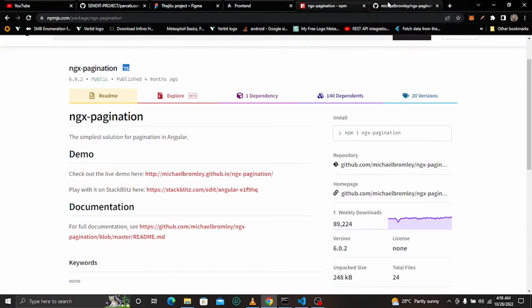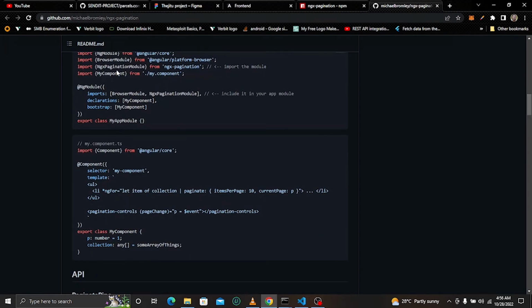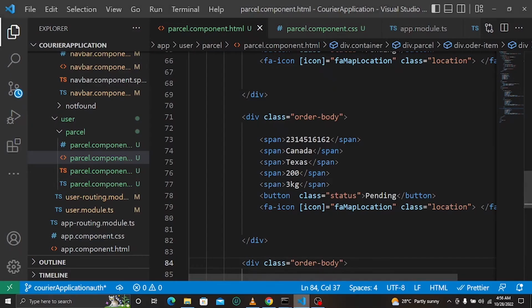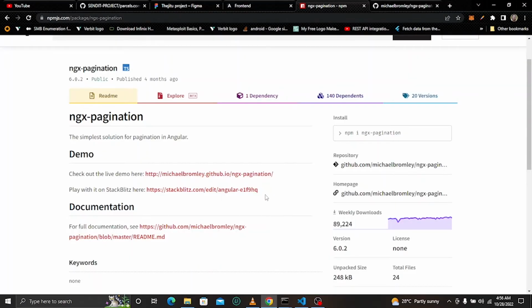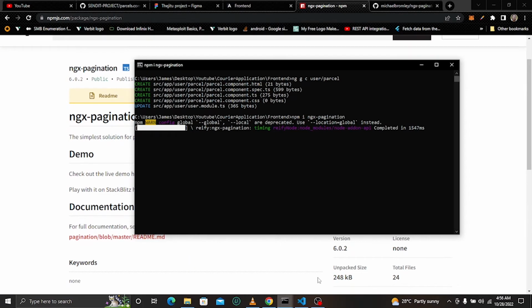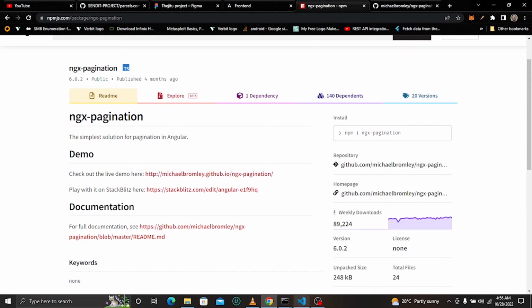After that, now we will add this module here into our user module, and then start using it. So let's see here. I don't know if it has finished. Okay. Now it's okay, it has finished downloading.